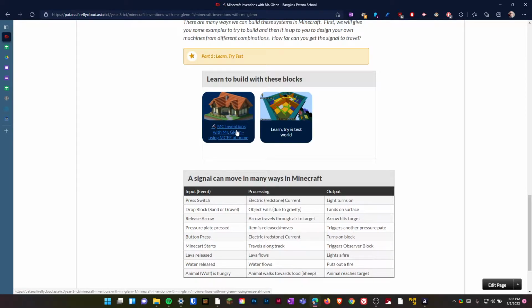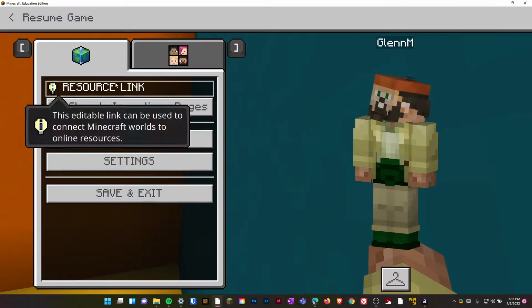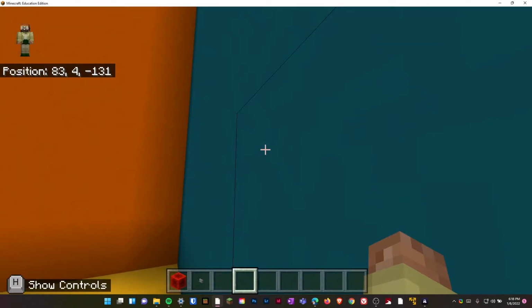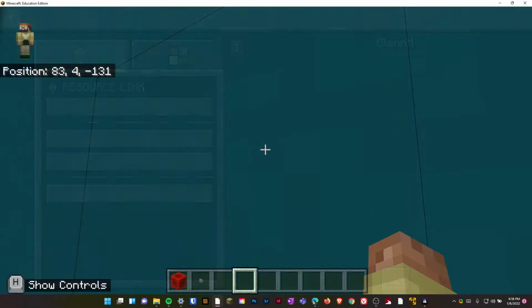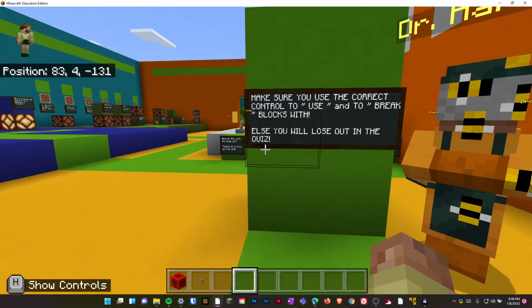Okay, so inside here, this tells us how to go and get Minecraft and where it is on the internet. So you can go to the App Store, you can download it online, you can put it on a Mac, Windows, you can put it on your iPad, and mostly we're going to be using this on an iPad. Okay, so in my learn, try, test world, I've got it open already. When I go straight into my world, I've got a link here, so it says resource link, and this will take us to the page that we've just been on if you need to go there. Okay, so let's take a look around what we've got.